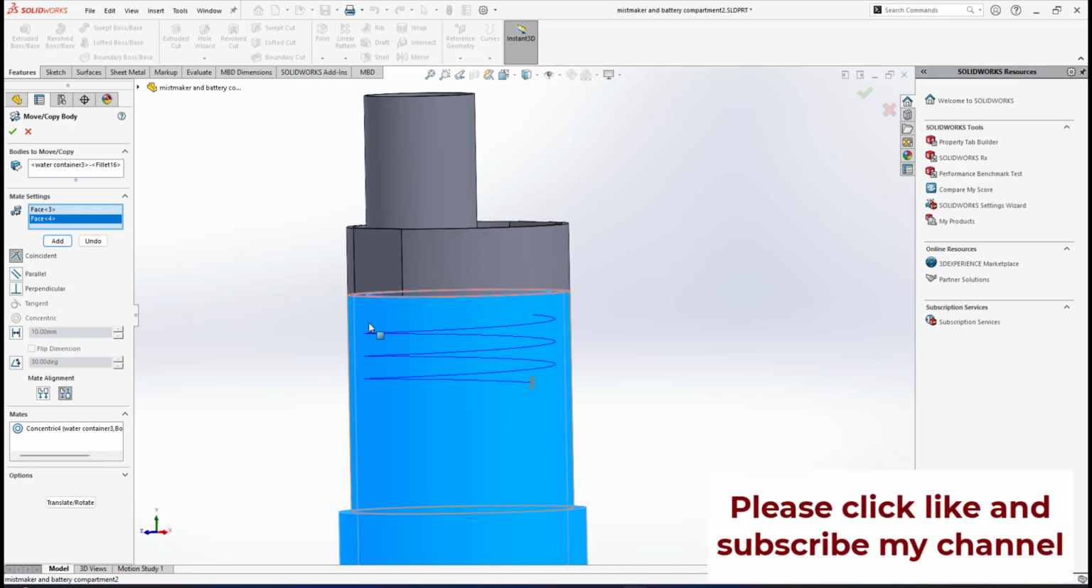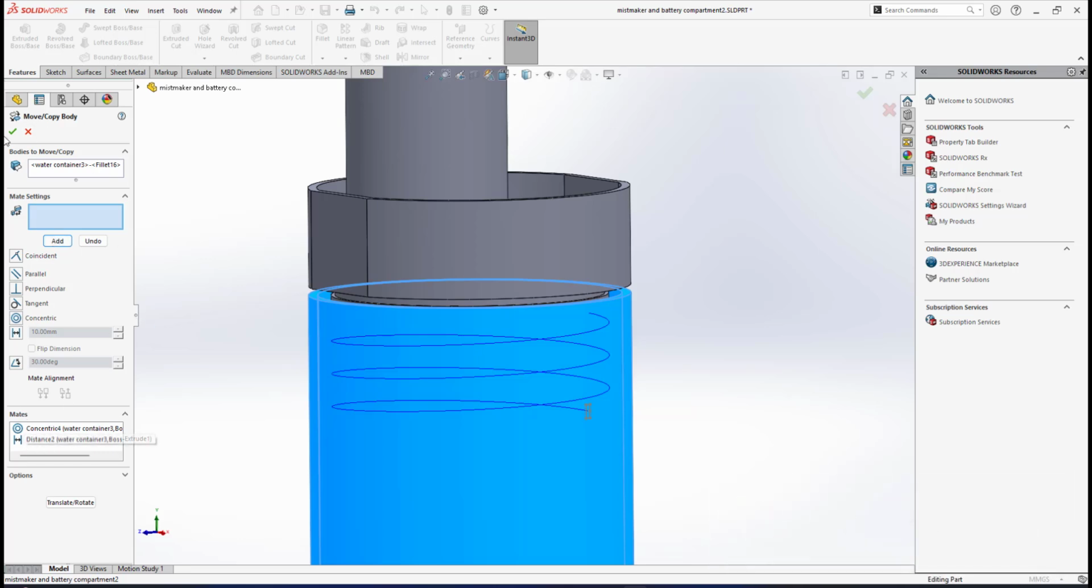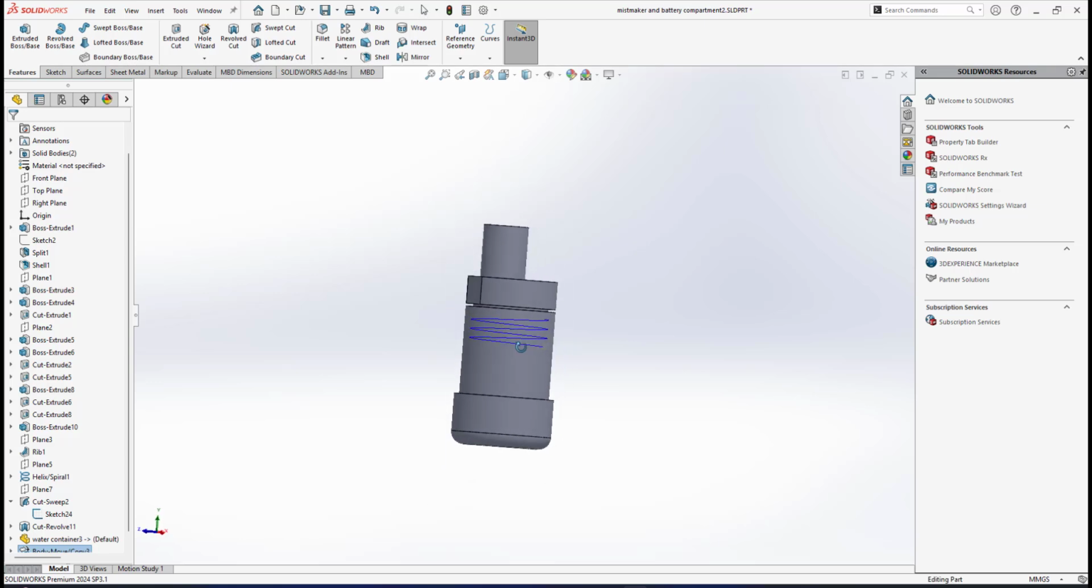By default, SolidWorks puts the water container in coincident, so I can play around with the distance here. So I will put it 1 millimeter. 1 millimeter means the gap for the rubber sealant, right? So I already clicked it. We already have the second setting here. Then I click OK. Okay, now the water container is in the exact position.